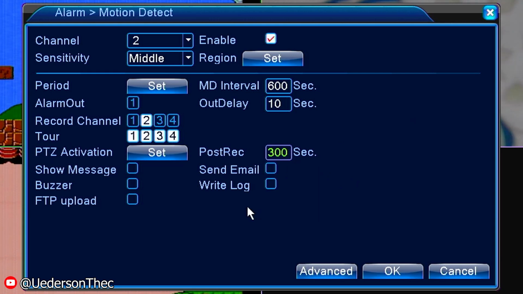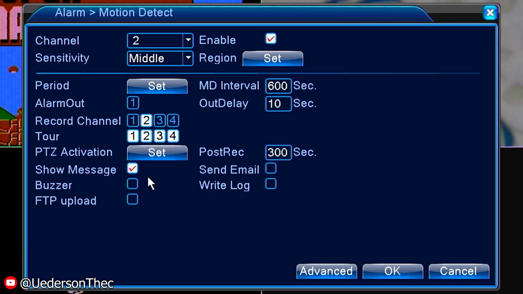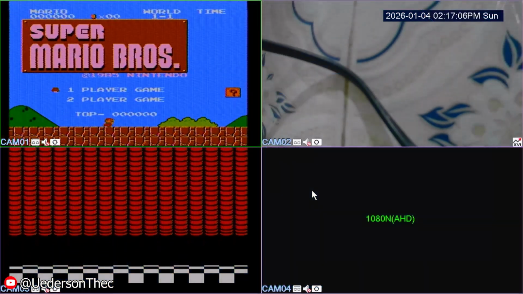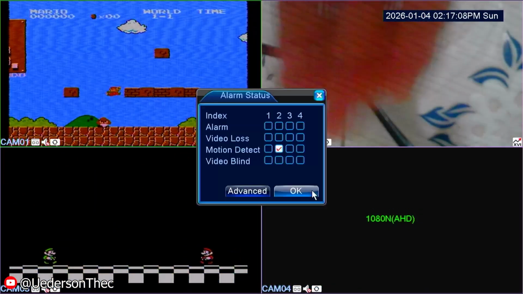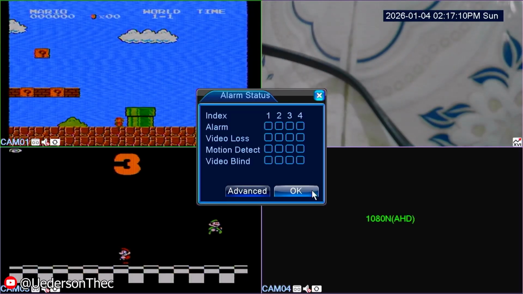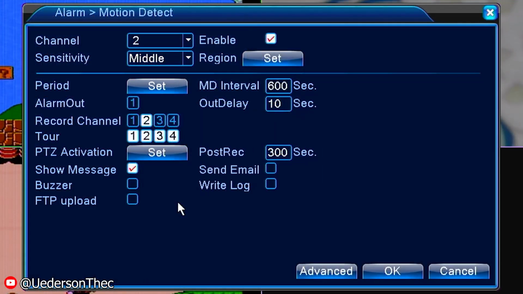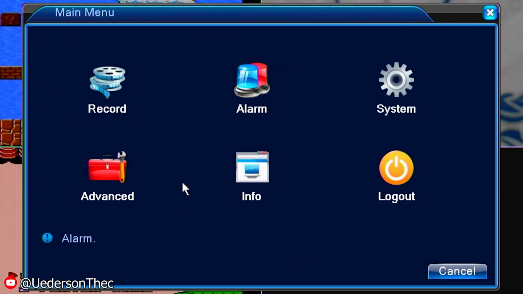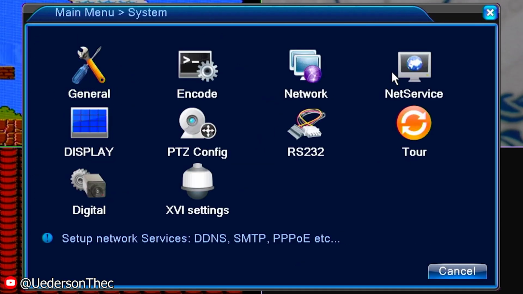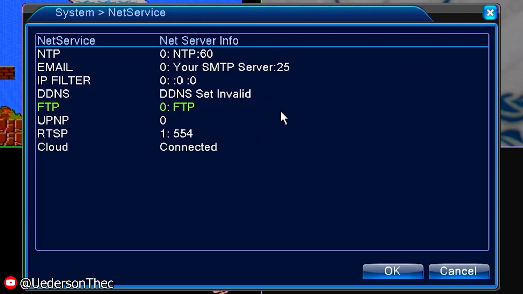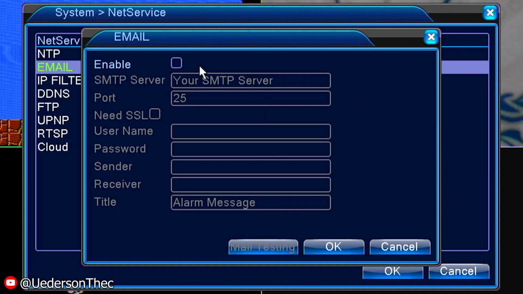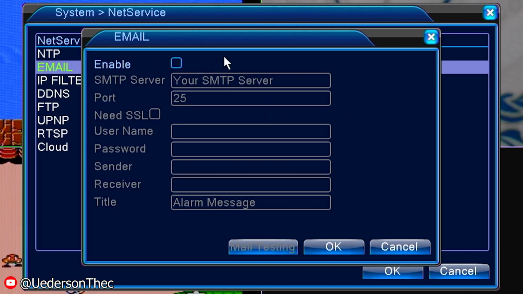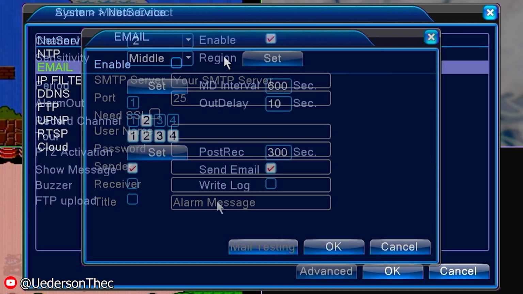Next, we have several notification options. When show message is checked, the system will pop up an alert right on your monitor whenever motion is detected. If you enable send email, the device will send an alert to your inbox, but keep in mind that you'll need to configure your email settings under System and Net Service first. We'll be posting a dedicated video on how to set that up very soon.